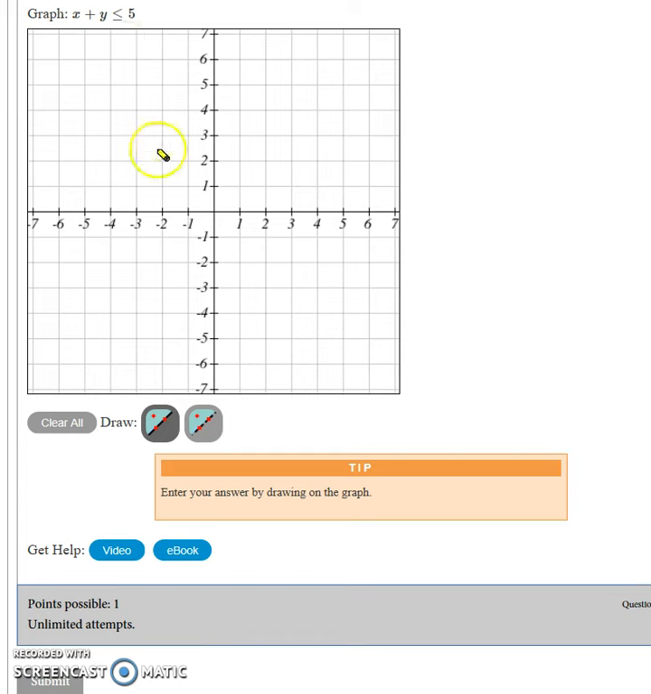So that means I don't want a dotted line, I want a solid line. So the first thing I'm going to do is come down here where it says draw and choose solid line. It's already chosen actually. If I were to choose dotted line, it would have a little darker gray. So I'm going to choose solid line again. Now what I need to do is graph the line x plus y is equal to 5, and then I'll decide on which side of the line I need to shade.